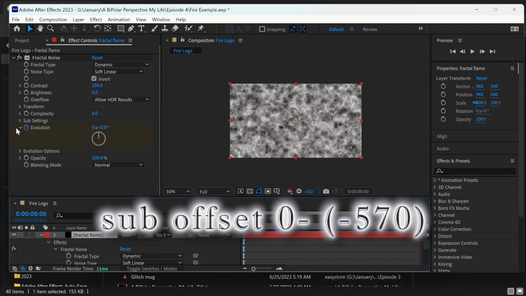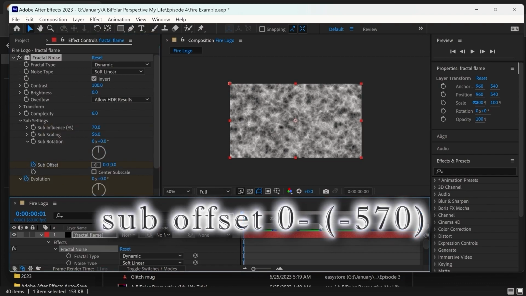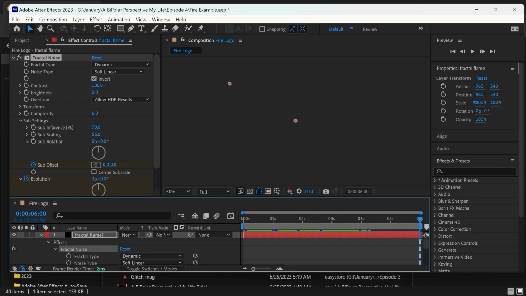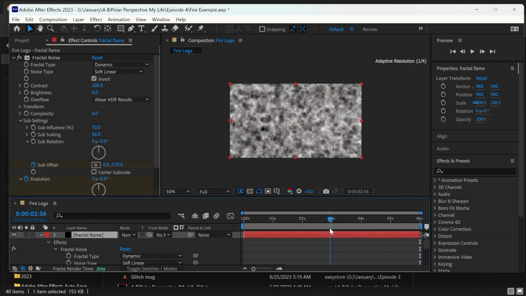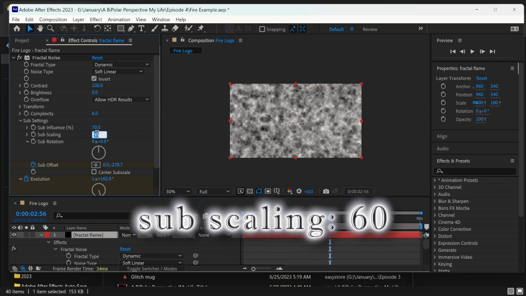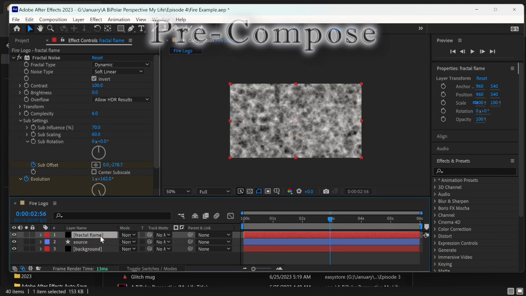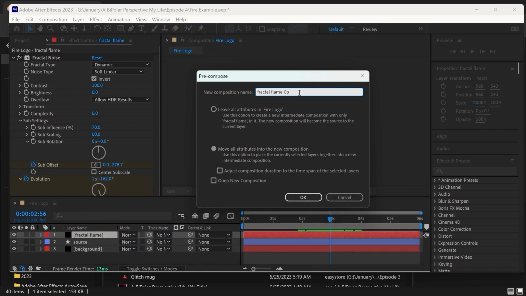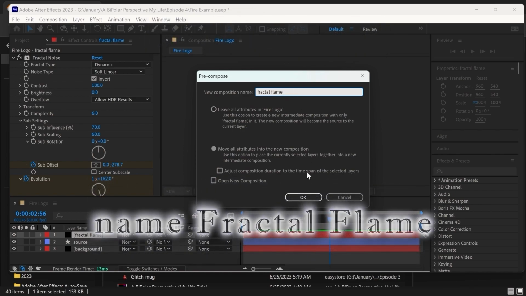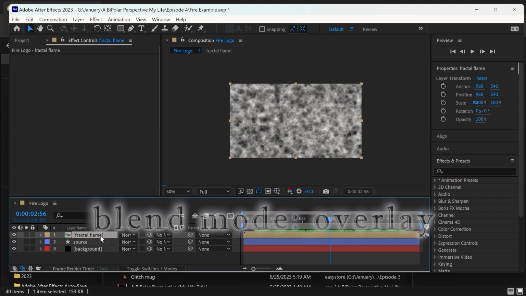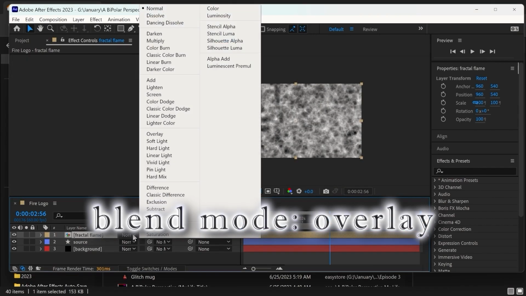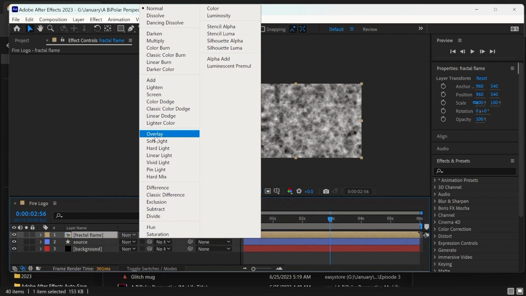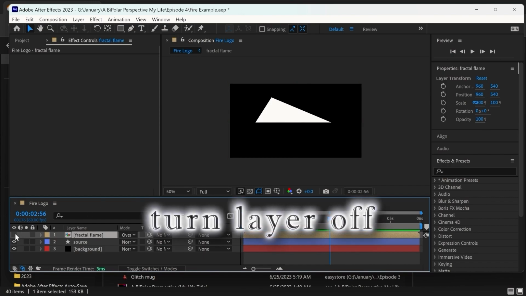Now we go to sub offset 0 to the beginning, the end. We want this to be minus 570. Minus 570. See how we have this nice flow now? Now, we want to do the subscaling to 60. And then we want to go ahead and pre-compose this. Move all attributes into new composition. And just name this whatever you want to. To be honest, just name it the same thing, Fractal Flame. All right. Okay. And then we're going to switch this to overlay mode, because that's what we're going to end up doing. So overlay mode, but then we're going to turn this layer off, because now we're going to worry about the triangle.